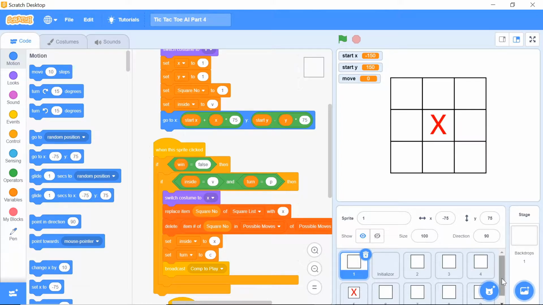Now if you've got the X working fine, let's actually move on, and in this video we'll be mainly dealing with our computer AI, and we'll actually have an exciting move made by the computer AI.